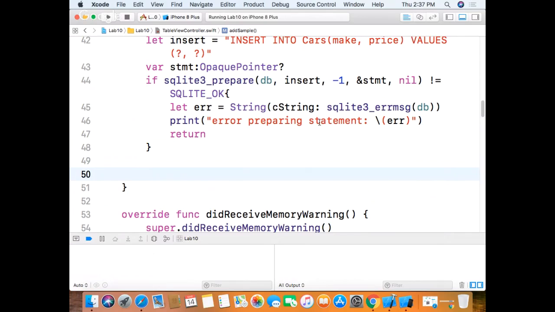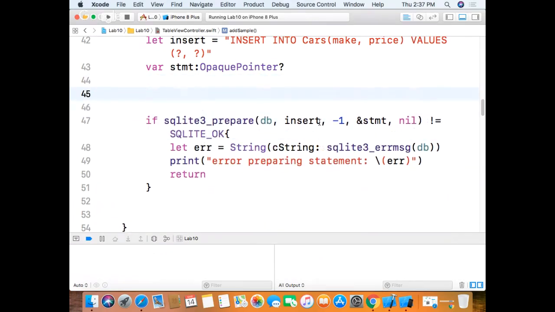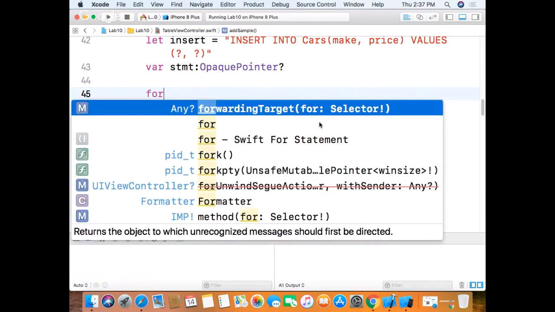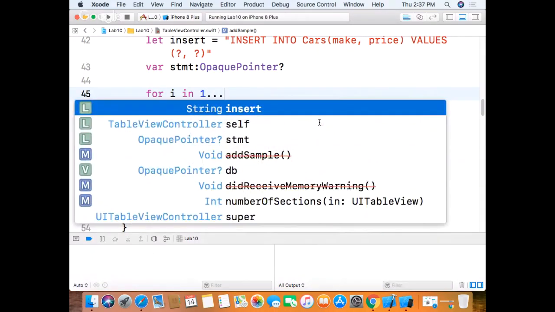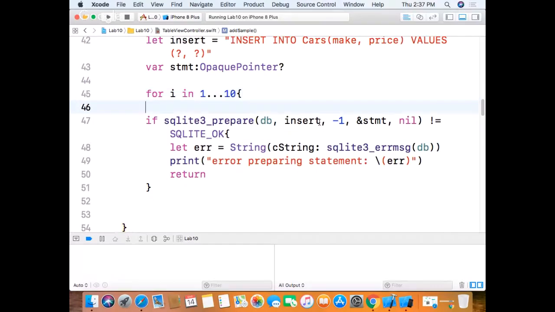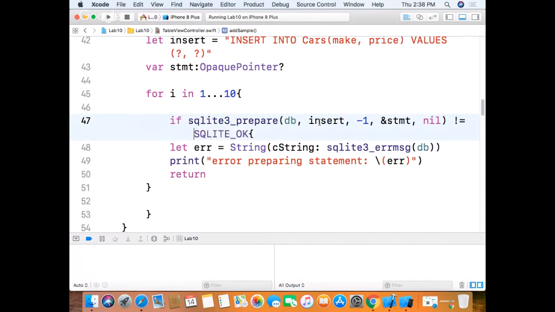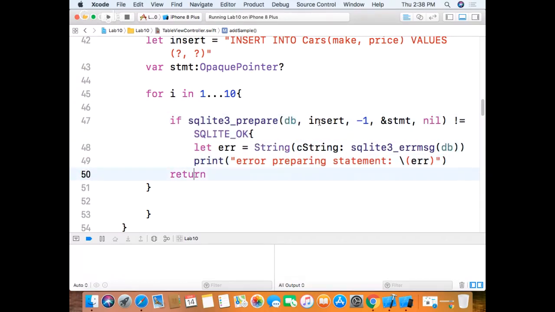But if we successfully created the statement, we can bind values to the statement, and we'll do that in the loop. All of that should be in the loop actually. So for i in, we add 10 elements. Each time we'll have to prepare the statement and bind new values.